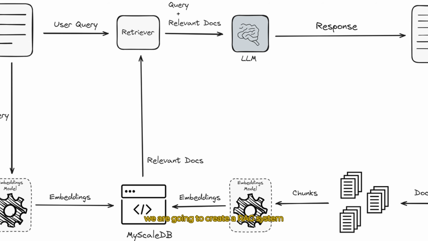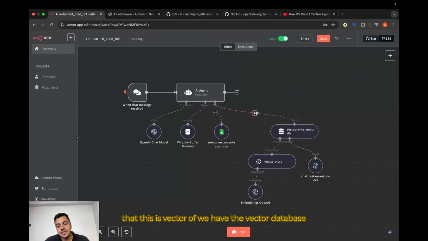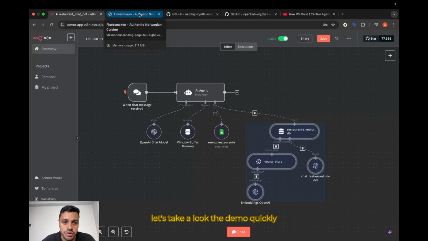We are going to create a RAG system, the exact RAG system that we have here, that is specialized in a restaurant. That is because we have the vector database that provides really good context about the restaurant. And at the end of the video, we are going to integrate it in a website. Let's take a look at the demo quickly.